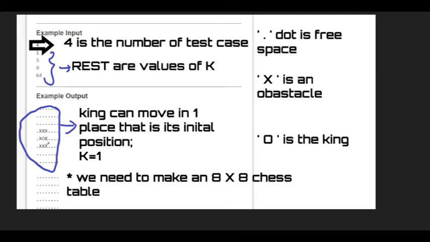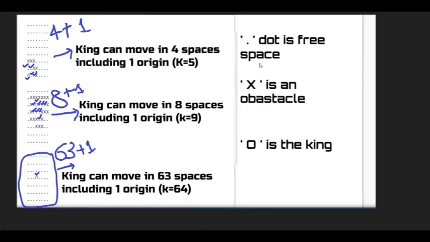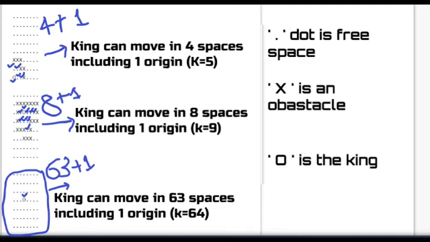So next, moving to the next case, which is 5. The king should move to 4 spaces anywhere. So the dots represent the places where the king can move, and X are surrounding, so the king can move only on the dot spaces. So king is O and the dots are the free space. Similarly for 64, the king can move everywhere in the entire board, also in its own position.